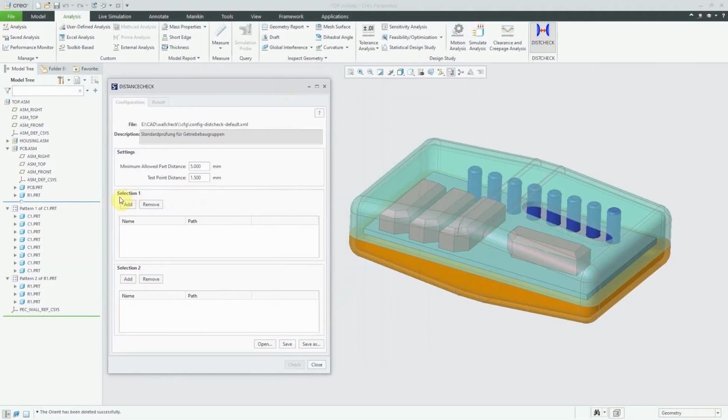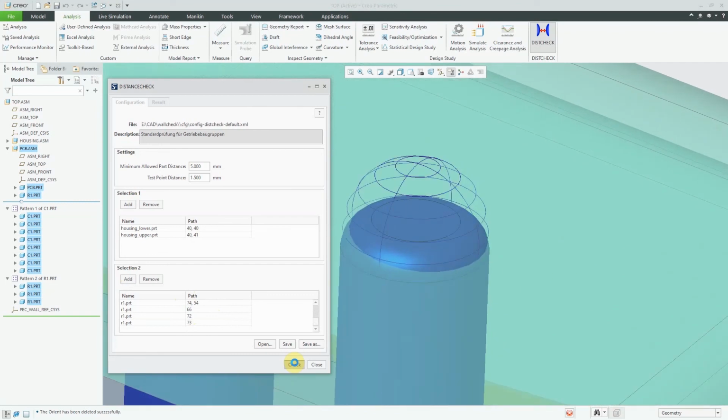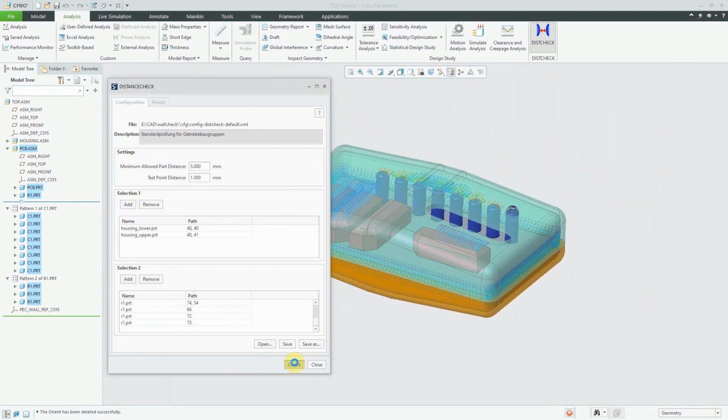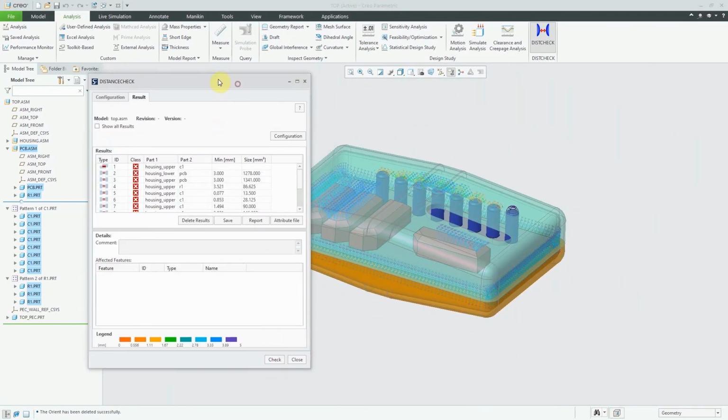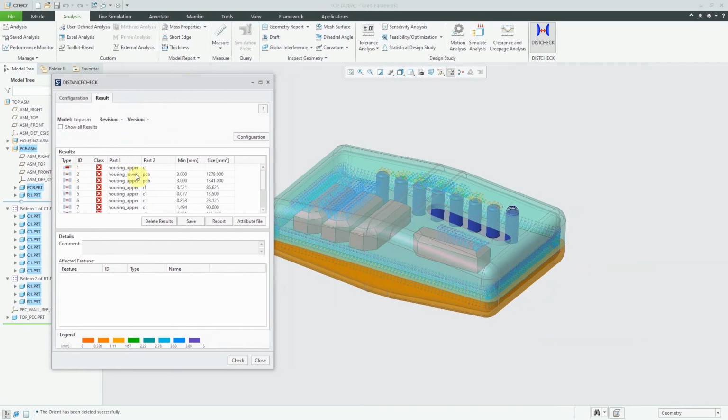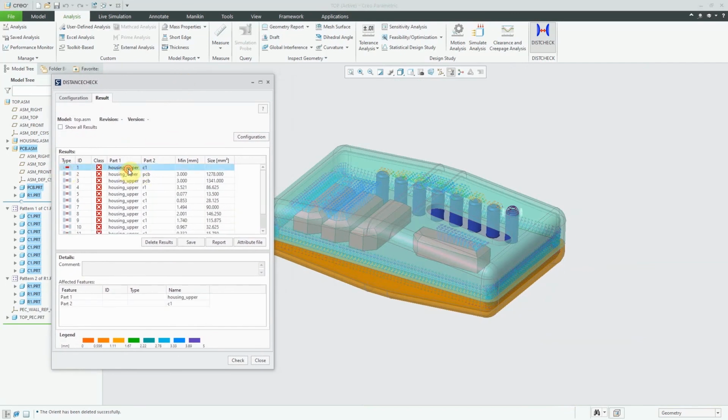Another feature of SF WALLCHECK is distance check to calculate clearances in your assemblies. Along with setting a few parameters, you have to select the parts of the assembly you want to check before the check is conducted automatically. In the result list, you will be able to see the results which are marked as clearances or collisions.